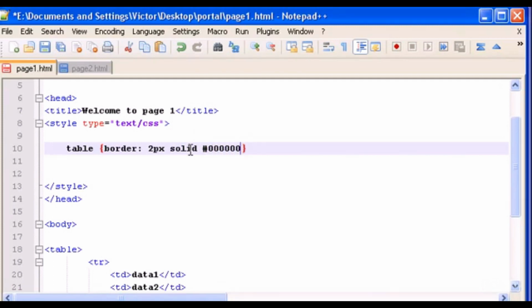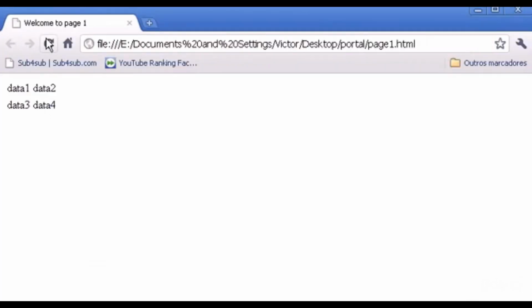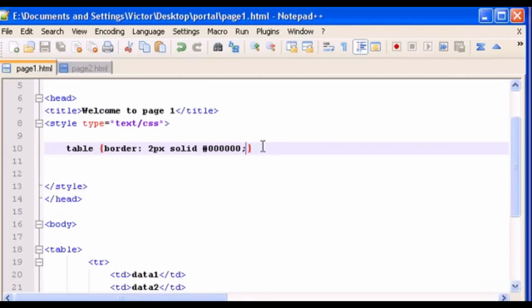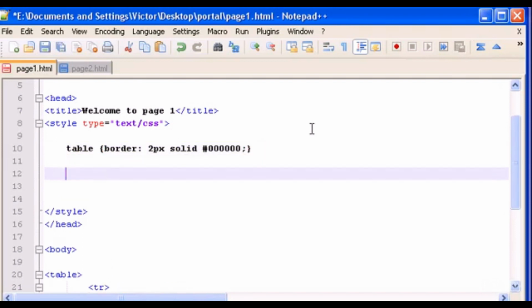Give it a black color. Now let's save it and let's see this. And okay, so this is the border that we gave to our table in CSS. So now I want to make another property.